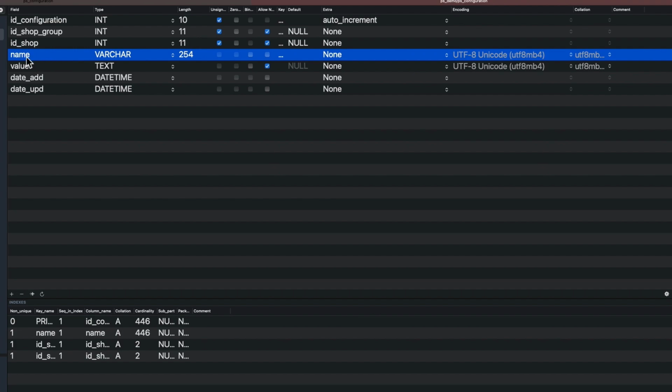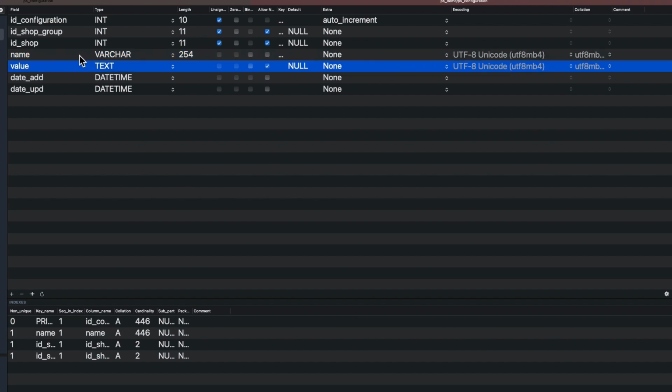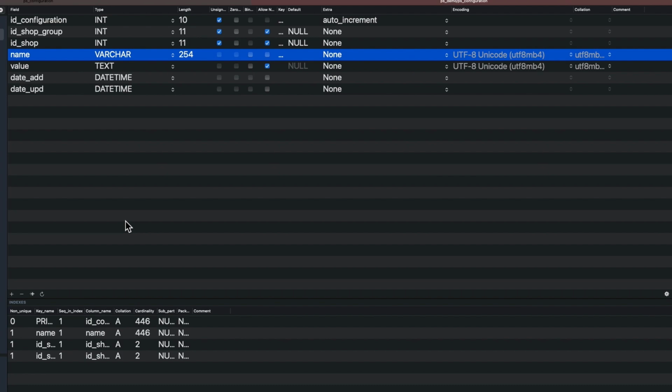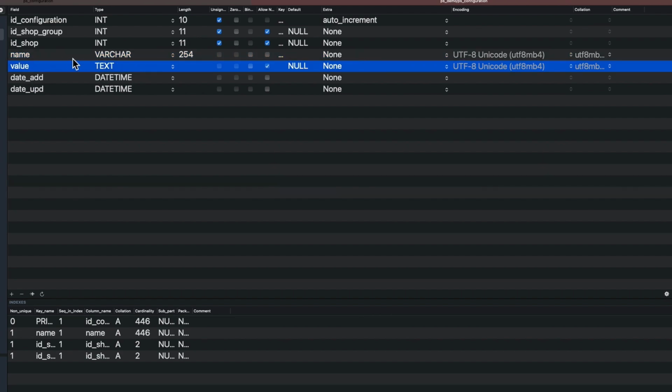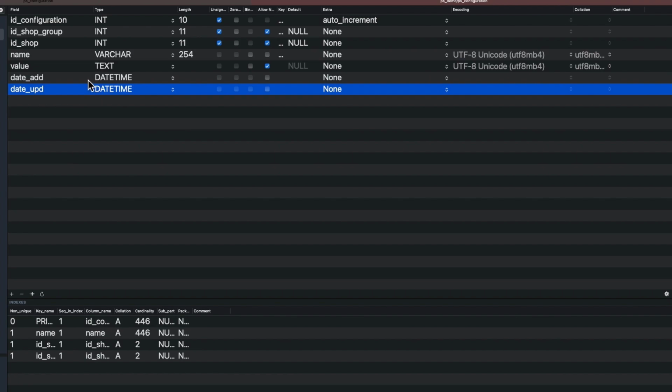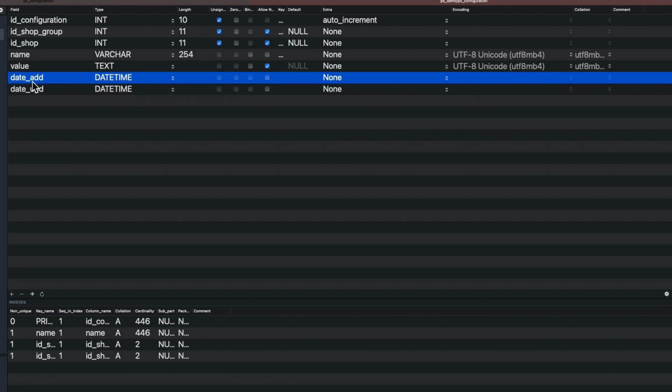And the two next are the two main attributes that we are interested in. The very first one is the name, and the next one is the value. So the name will be basically the name of the attribute that will be the key on itself, and I'll explain this later. And we have the value, so the value will be the value of this name, and we have also some datetime attributes. The very first one is when this value has been added, and the other one is when it has been updated the last time.